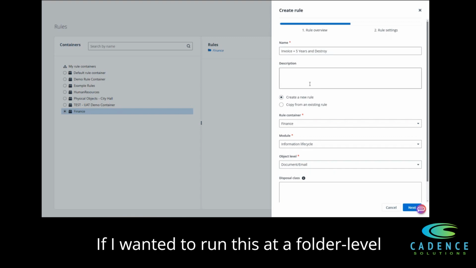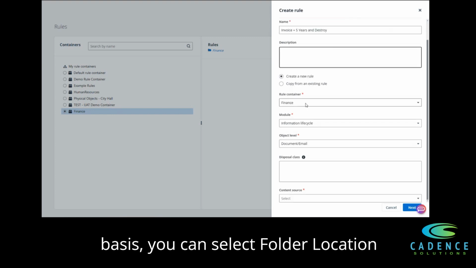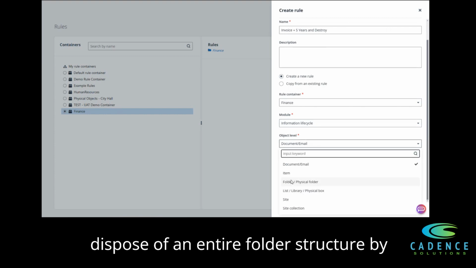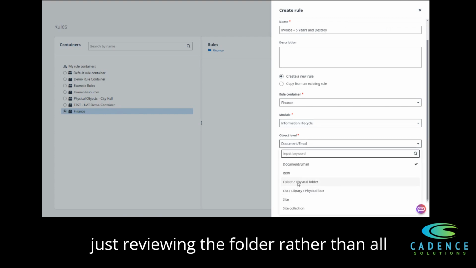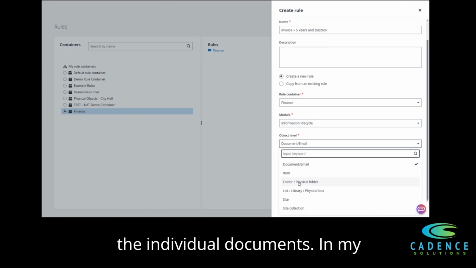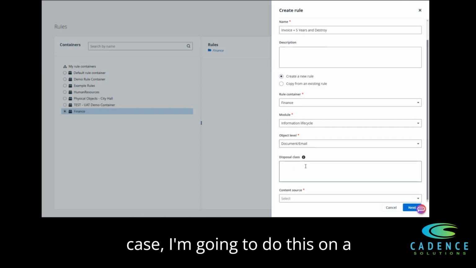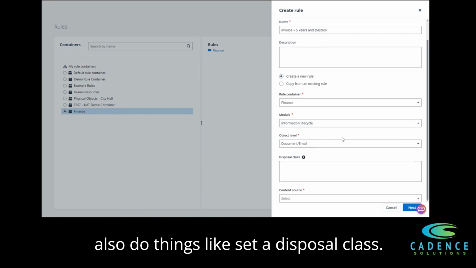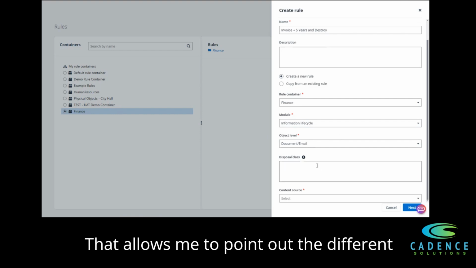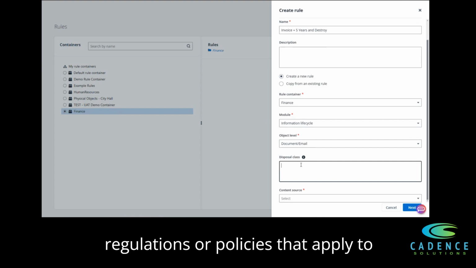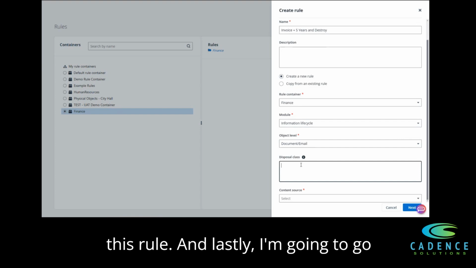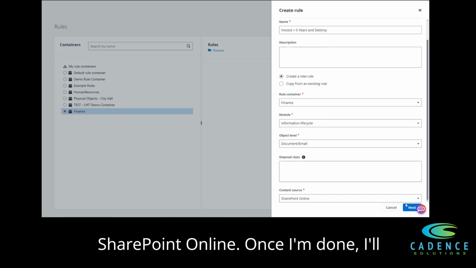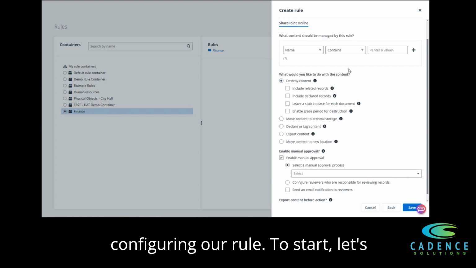If I wanted to run this at a folder level basis, you can select Folder Location under Object Type. This allows you to dispose of an entire folder structure by just reviewing the folder rather than all the individual documents. In my case, I'm going to do this on a document-by-document basis. I can also do things like set a disposal class. That allows me to point out the different regulations or policies that apply to this rule. And lastly, I'm going to go here and select my content source for SharePoint Online. Once I'm done, I'll click on Next and we can go about configuring our rule.